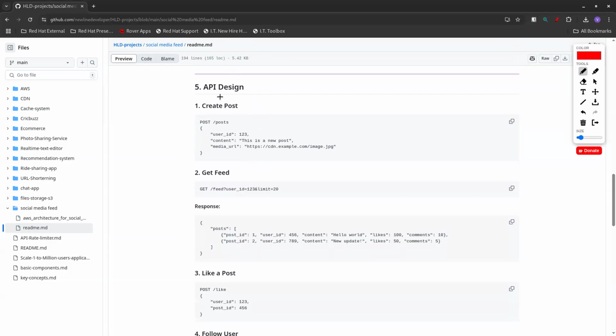And then the API design side. What are the basic APIs we need? The first is creating a post. When creating the post, what do we need: the ID, the user ID, the content, and the media URL. This is one of the APIs.